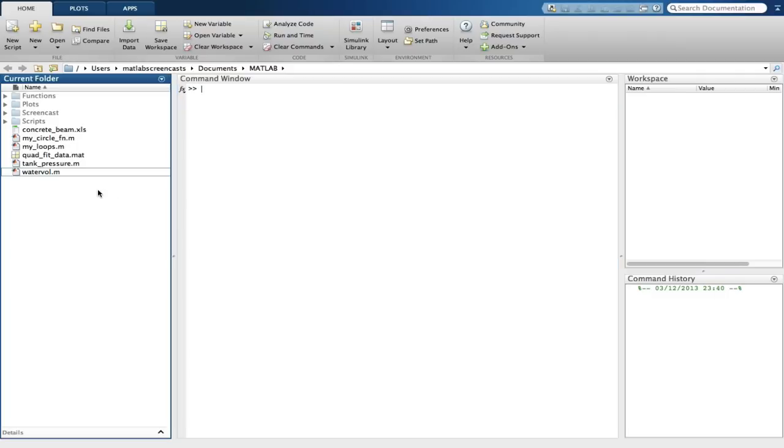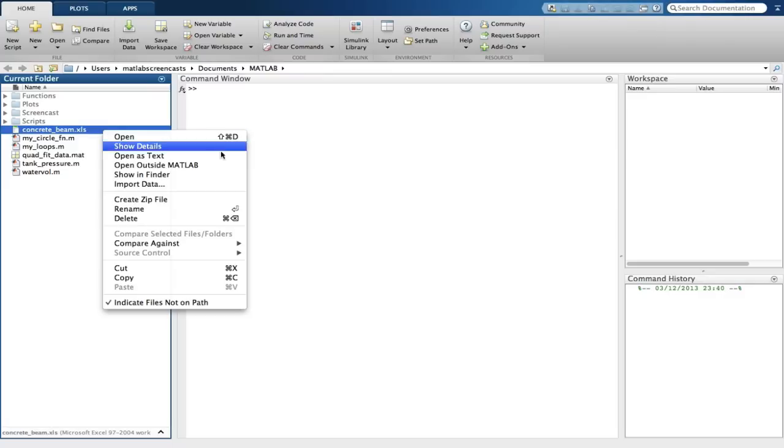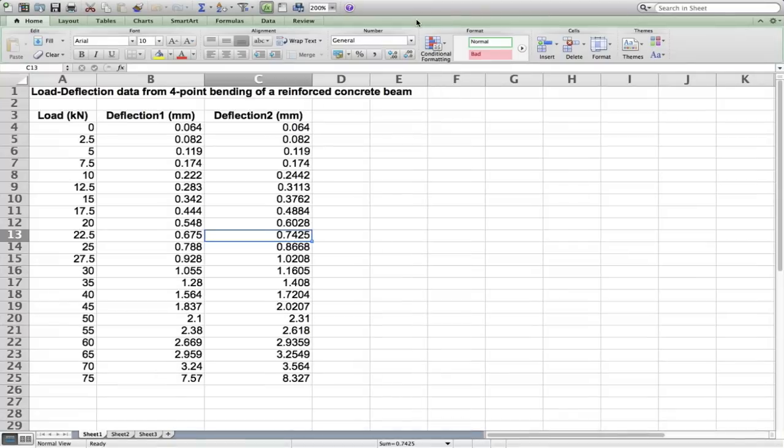In my current directory, I have an Excel file called Concrete Beam, which contains some data from an experiment that I want to insert. Before we import this data, let's open the file in Excel, which we can do directly from MATLAB by right-clicking on the file and choosing Open outside MATLAB. This Excel file comes from an experiment in loading a reinforced concrete beam. The load was incremented in 2.5 kilos, and we recorded the central deflection using 2 transducers.